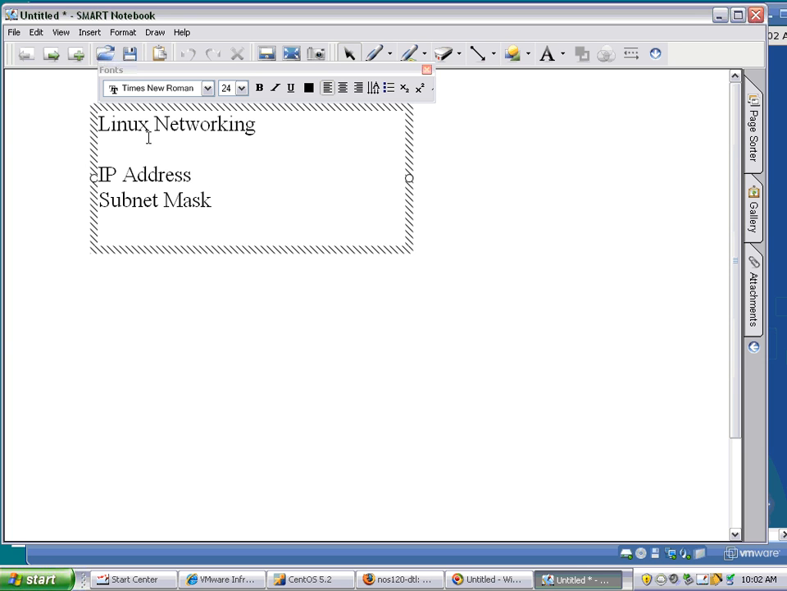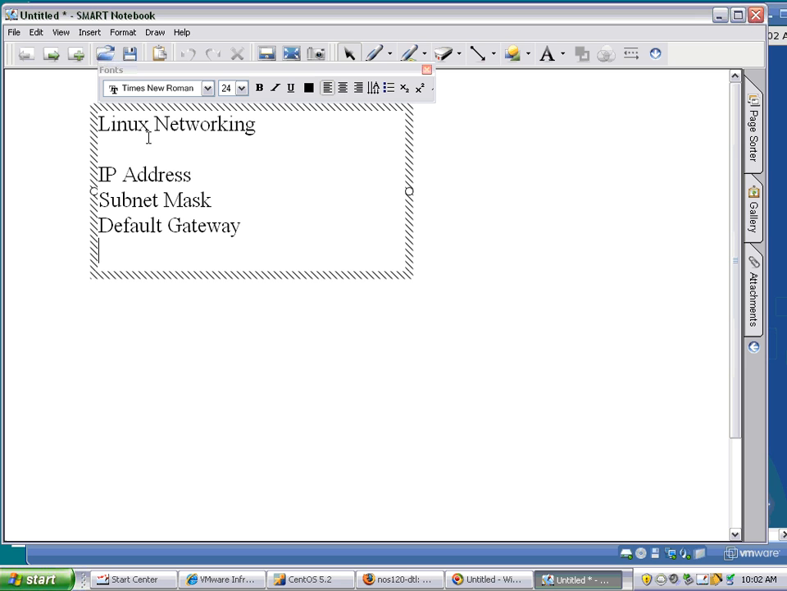Subnet mask. There you go, DNS server. Now the DNS server you don't absolutely have to have, but it's a whole lot easier to type in www.yahoo.com than it is to type in 152.98.31.72 or try to remember all the IP addresses. So let's talk a little bit about what each one of these is.